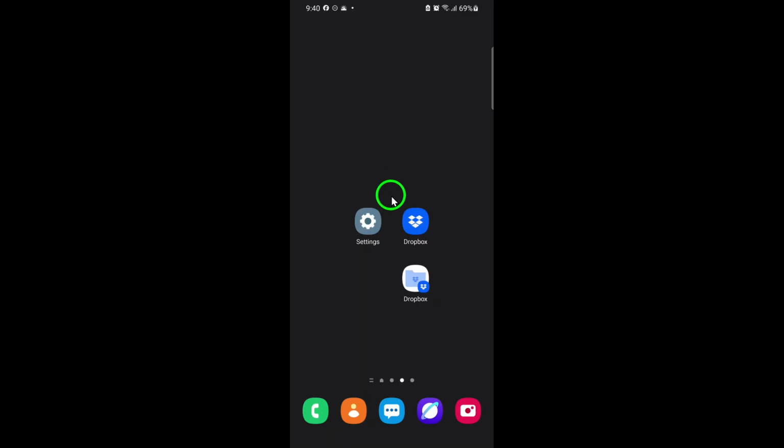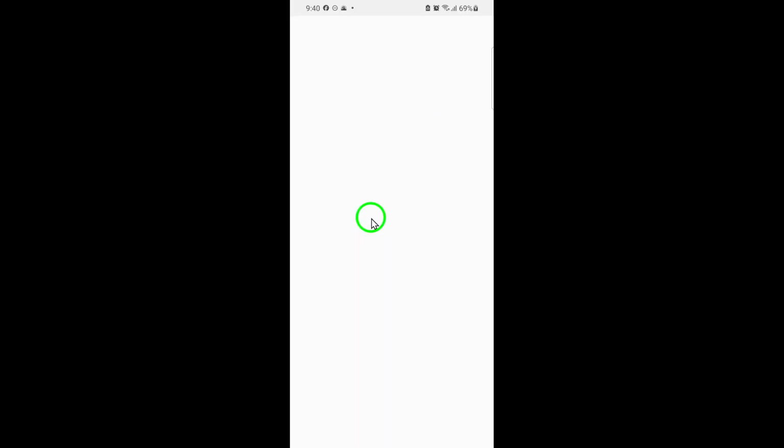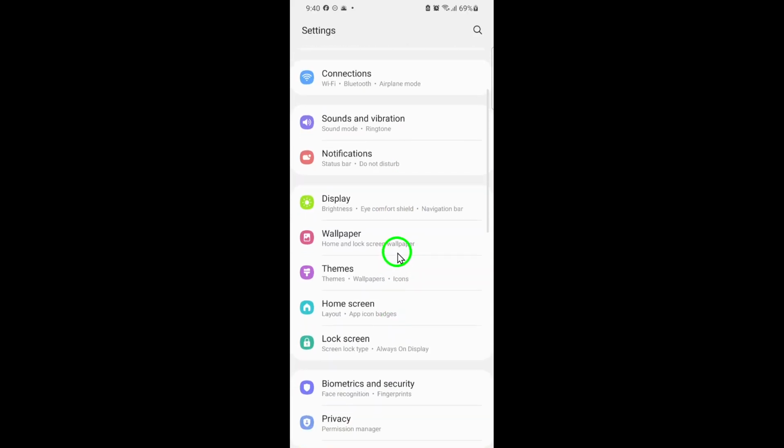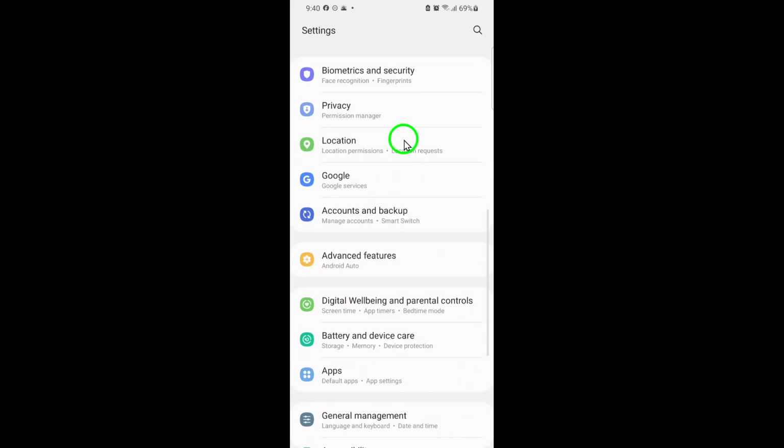First, start by opening your phone's settings. This is where you control all app permissions and notifications. Once you're inside settings, scroll down until you find the section labeled Apps and tap on it.